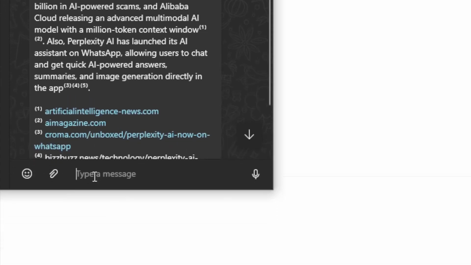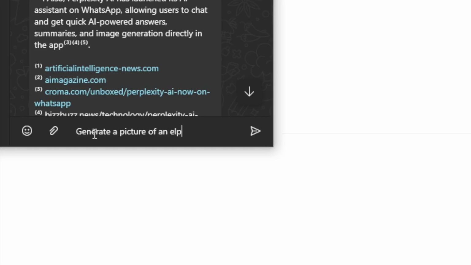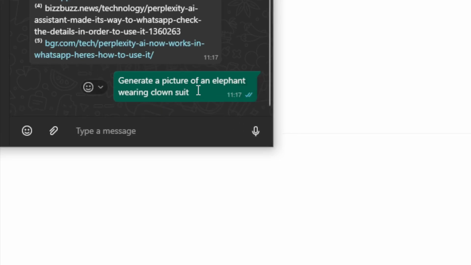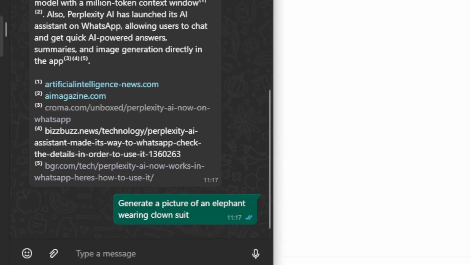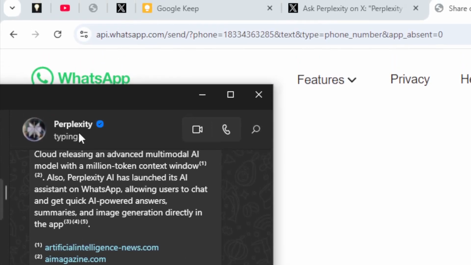And let's try something else. Generate a picture of an elephant wearing a clown suit. Try that. It is typing, even though in reality it is actually not typing, it is generating a picture.